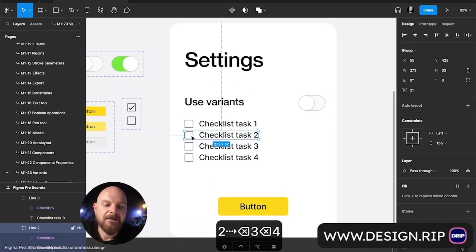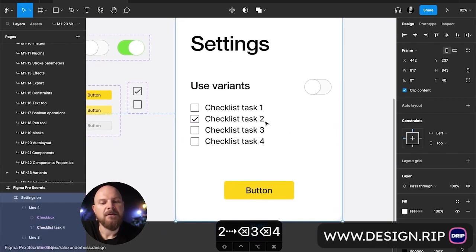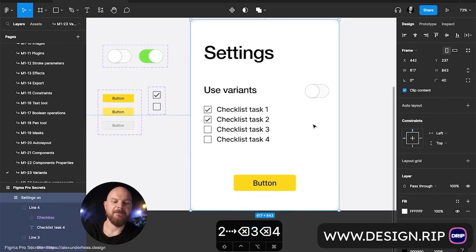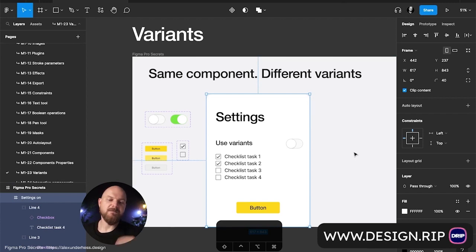But now when I select this element here, checkbox, I have check on and off because I used variants. And when I click on, now this task is completed, this task is completed, done. And here's how variants work. So simply follow every single step of this lesson, of this tutorial. Create different variants, play with them, make some changes so you understand how it works.